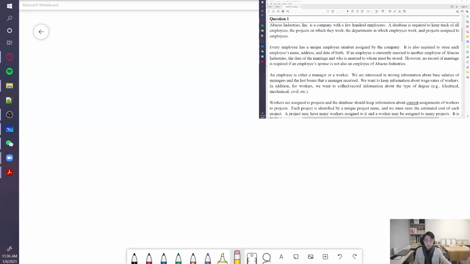Okay, so let's go through it together. If we read this, the Abacus industry is a company with a few hundred employees. A database is required to keep track of all employees, projects on which they work, the departments in which employees work, and projects assigned to employees. So basically, in this company, we want to build a database system which is able to manage and store information about employee, project, and department and other relationships between them. So that's the main question.